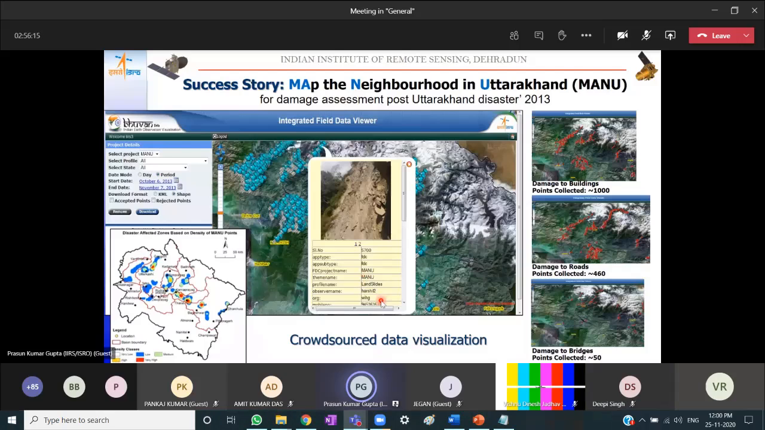So using this kind of data, we collected about 1,000 points of damage to buildings, roughly 500 points for damage to roads, and 50 points for damage to bridges. And using this information, we did some analysis based on which were the most impacted regions, and so on. So this is a very interesting use case of ODK-based data collection. Remember, the entire software chain, right from collecting the data to visualizing it on the web, is all open source.